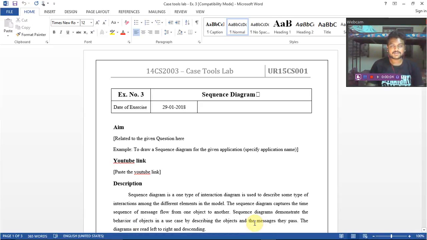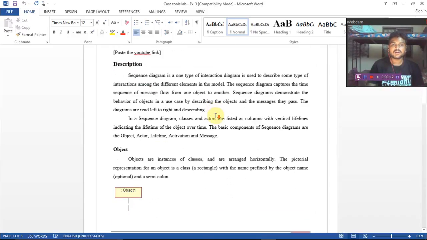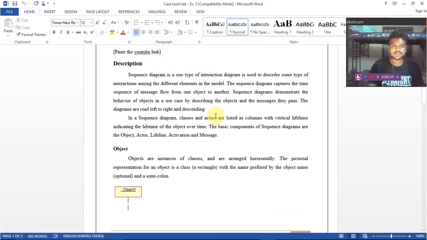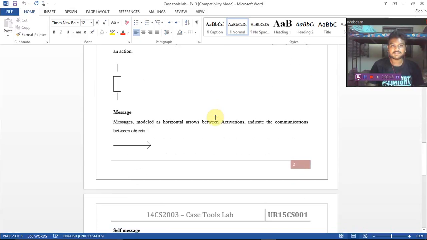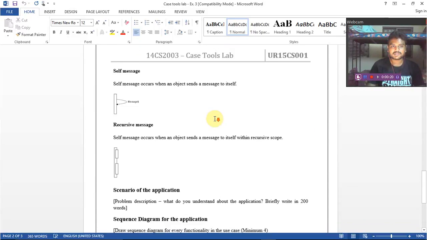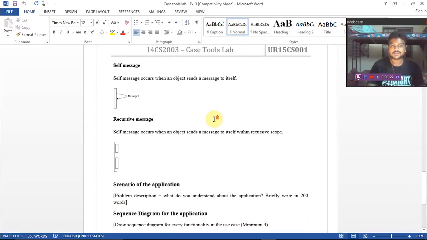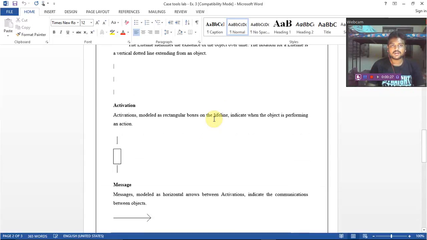This is my UML lab experiment, and the aim of the experiment is to draw a sequence diagram for the given application. The sequence diagram basically consists of objects, actors, lifelines, activations, messages, self messages, recursive messages, etc., and some associations which are used for joining the objects.